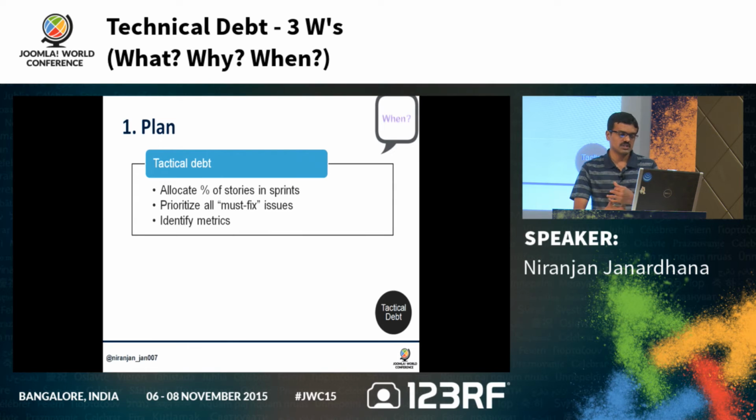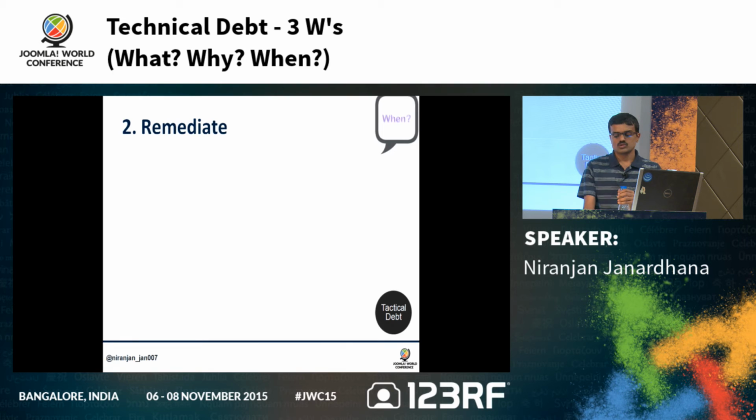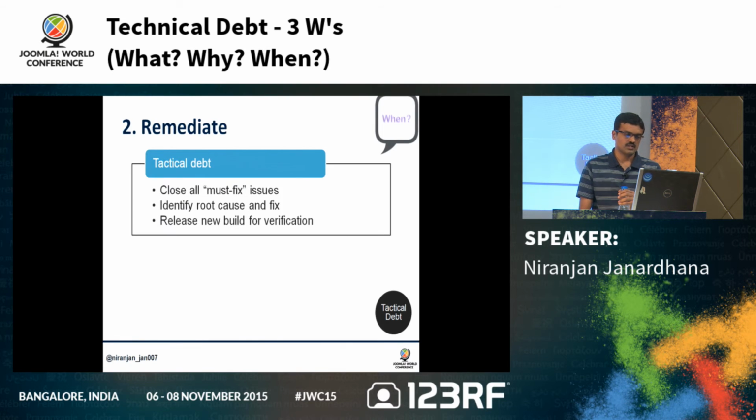Once we do this, usually it will be a 2 to 3 sprint plan. We should identify metrics for how we are going to measure the progress made. After every sprint, you can say that I have fixed so many issues, so many issues are remaining, and this is how much time it will take. Once the management approves the plan, it comes to the development team. The development team can fix all the must fix issues, and along with the identified issues, they can do a root cause analysis and fix the similar issues, and they will release the build for verification.